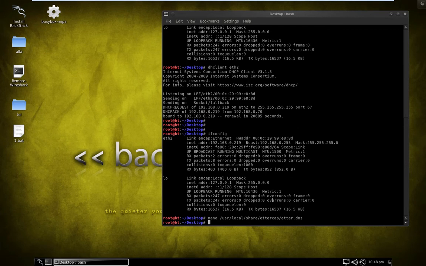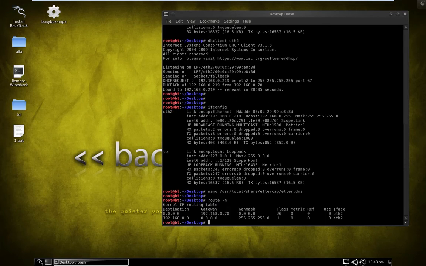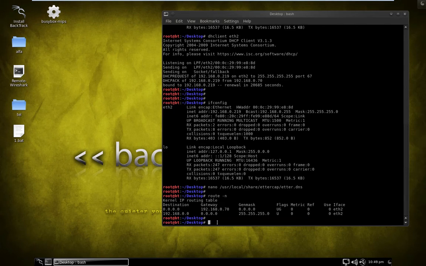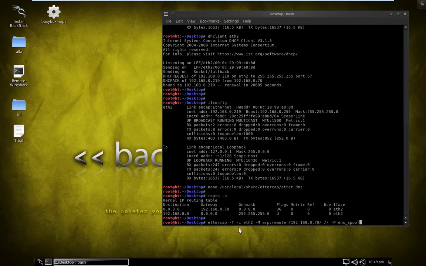Now we need to find our gateway, so we're going to type route, and you see the gateway column towards the middle. Look straight under that, and I have 192.168.0.70. I'm going to use that gateway address in my EtherCap command line. So just make yours look like mine, except replacing your IP address. Okay, so go ahead and hit enter there and let that execute.